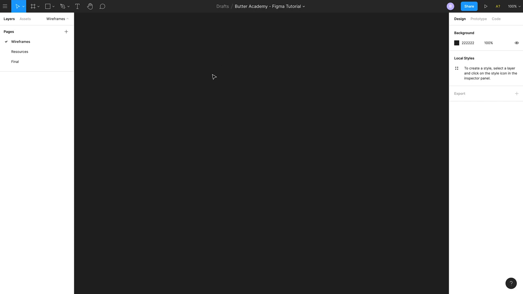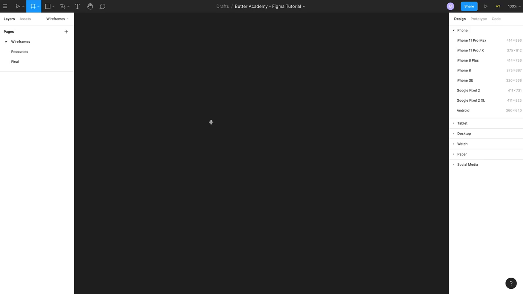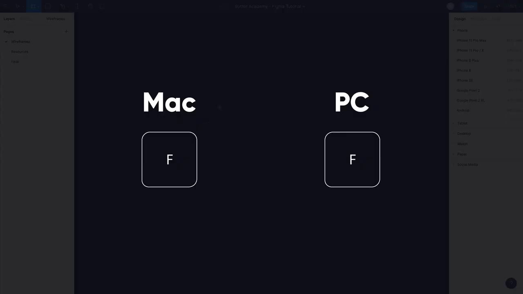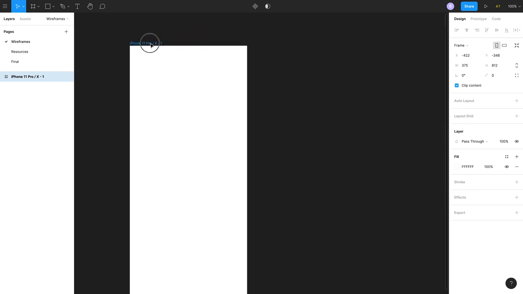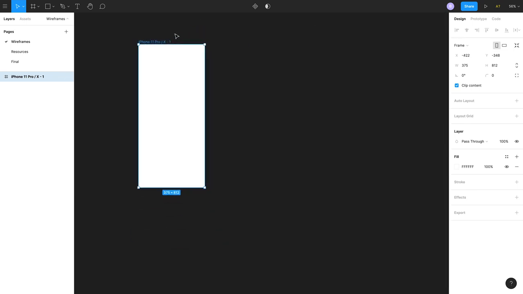So to create a new frame here in our file, we'll go to the toolbar in the top left, select the frame tool. You can also hit F on your keyboard. And then you'll notice that once you select the frame tool, here in this right menu, under Design, you'll see a few options, including phone, tablet, desktop, watch, paper, social media. And these are all templates for creating new frames. So if we click into phone, we'll see a few common devices here. I'll select iPhone 11 Pro, and that creates a frame the size of a screen of an iPhone 11 Pro.